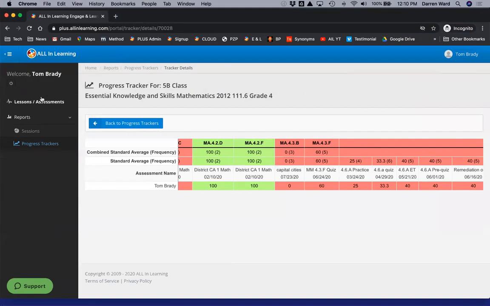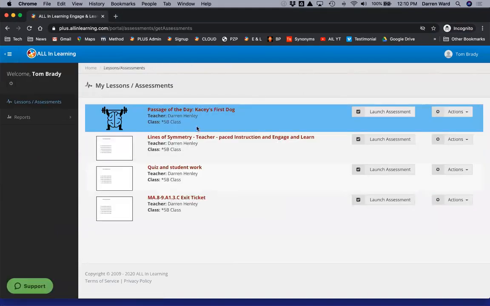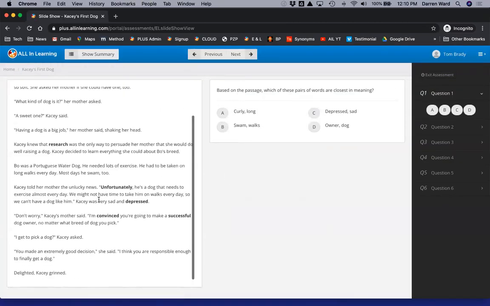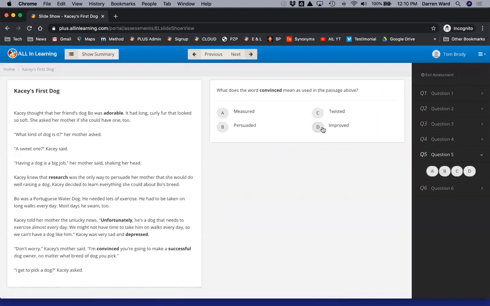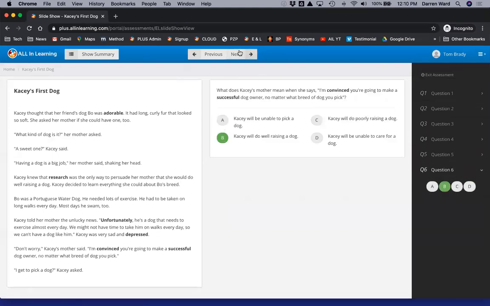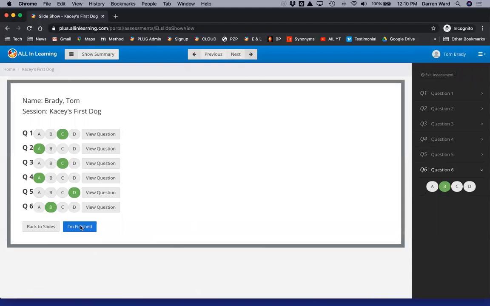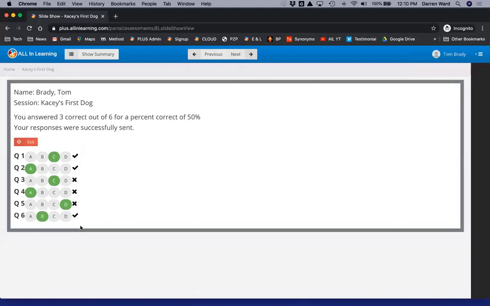So what happens is Tom sees, hey, there's a passage of the day. So he goes in, he can read the passage. We'll have coming this fall a read aloud option, okay? So students will be able to highlight some words or part of the passage and have it read to them, all right? So there were 6 questions on this. So Tom's answered those questions, and he got a 50 on it.